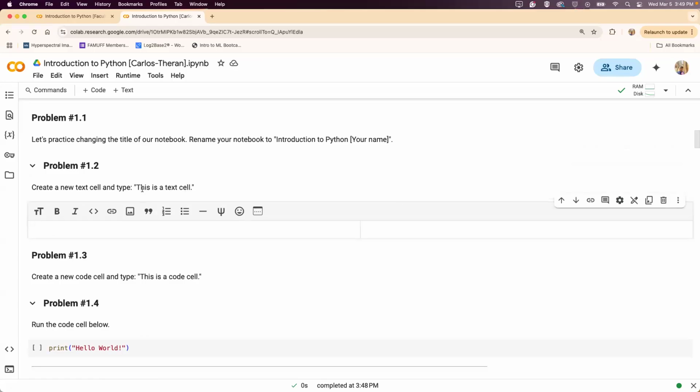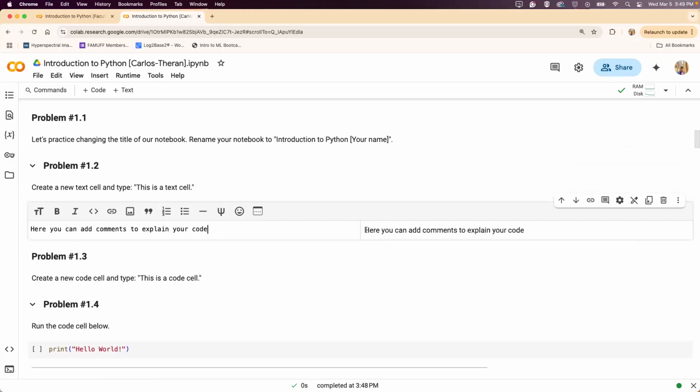Actually, I was skipping this one. This is a text cell. For example, here, you can add comments to explain your code, right? So this is what you will see once you click outside that cell. The format that this particular text uses actually works with markdown syntax. Markdown syntax is the syntax that helps you to provide some kind of format to your text.